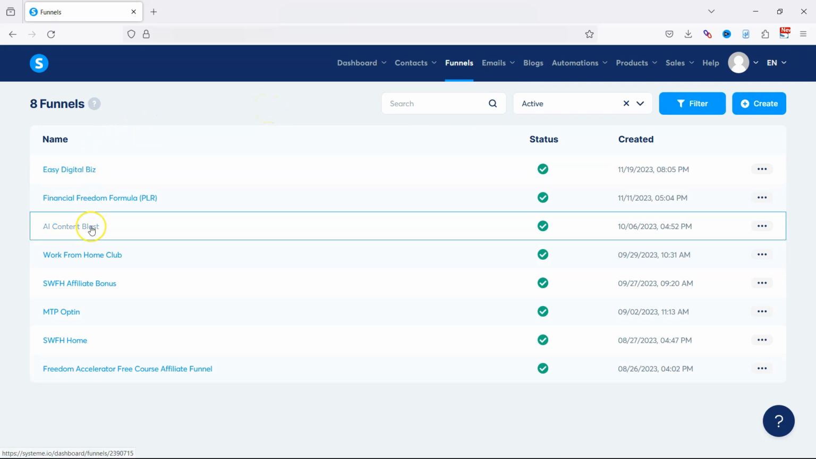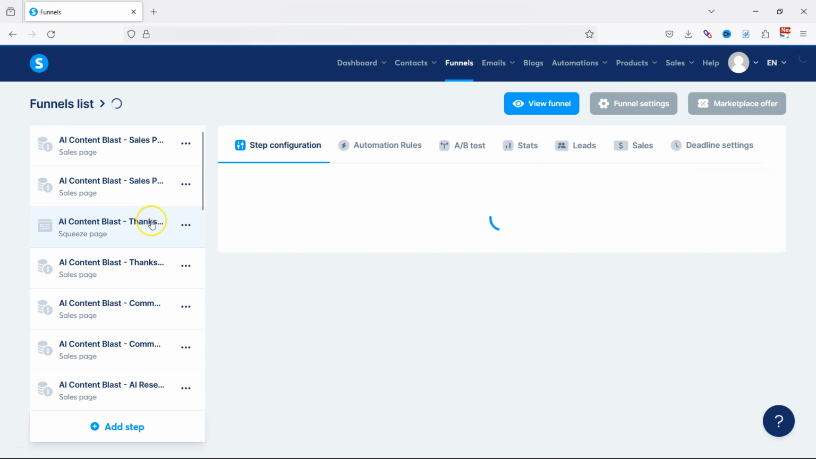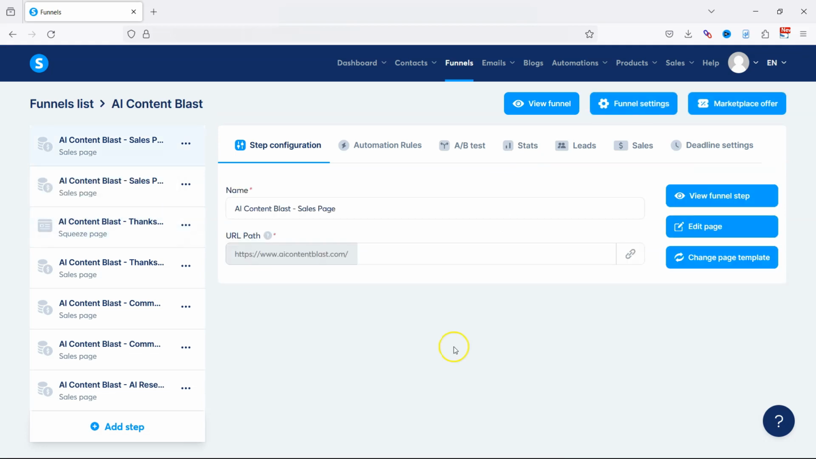So the product I just launched and built the funnel for is called AI Content Blast. And this is a product that allows you to create AI generated content through OpenAI. You enter a few basic details, and then it's going to give you a blog post and it's going to give you supporting social media posts. And then also you can create images with this. So it's a really unique product that has a lot of value.